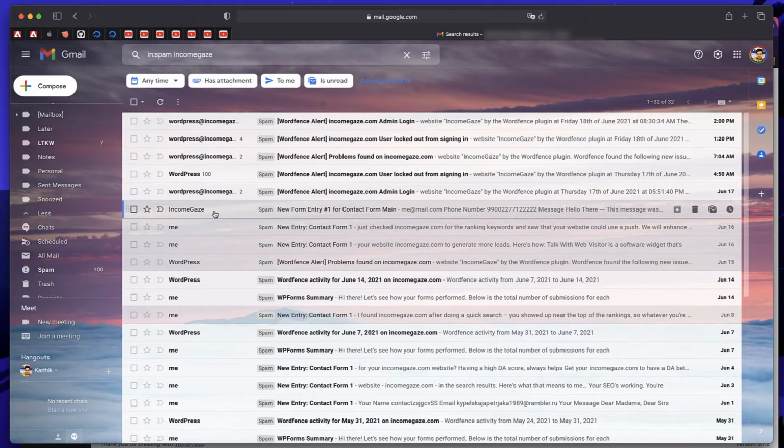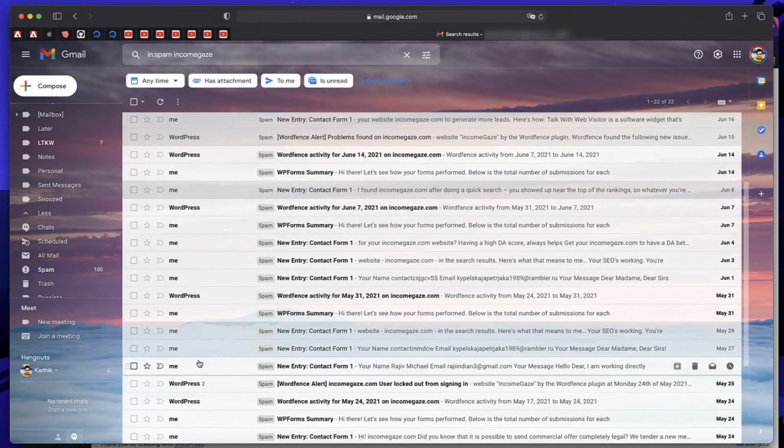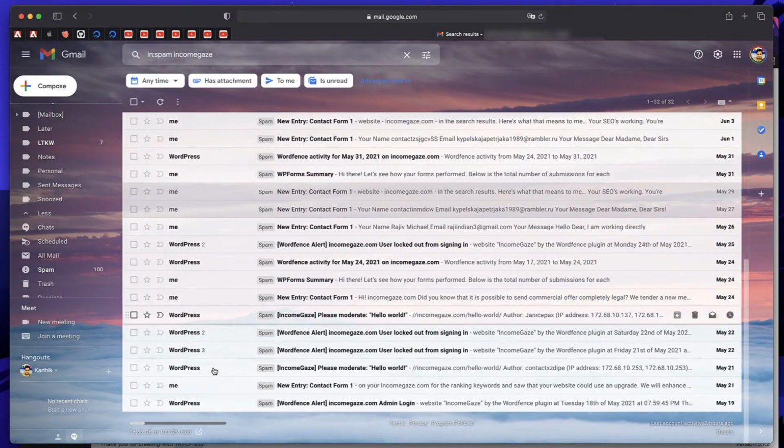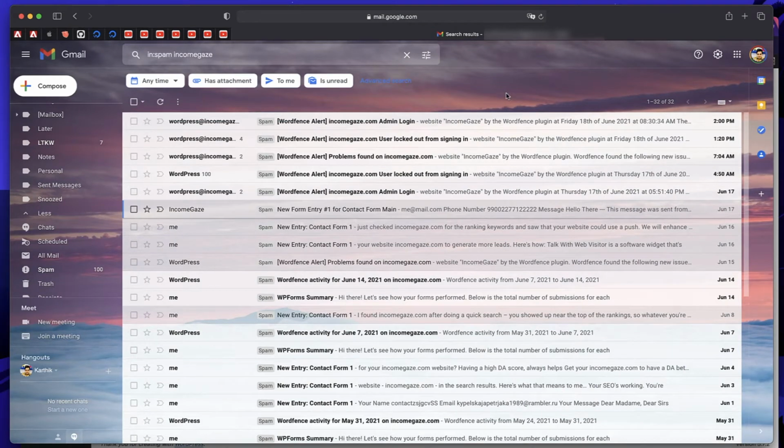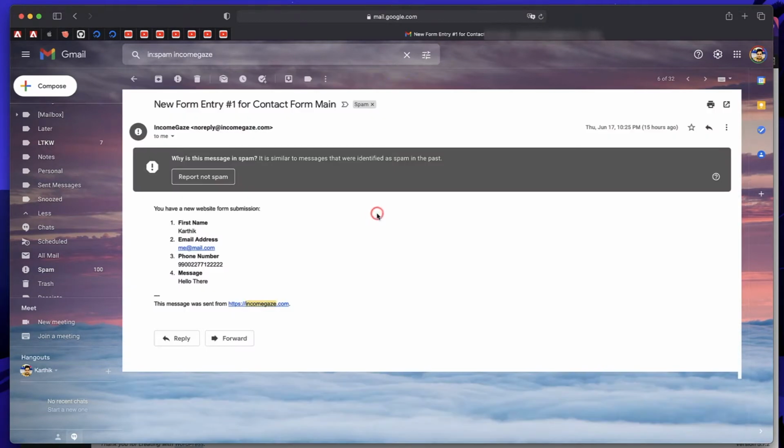Wordfence plugin might send emails. WordPress software, if you have a WooCommerce store, even that will send emails. Even WPForms or basically any backup plugin might send emails. So basically, email is an integral part of your WordPress website. And you can fix this.